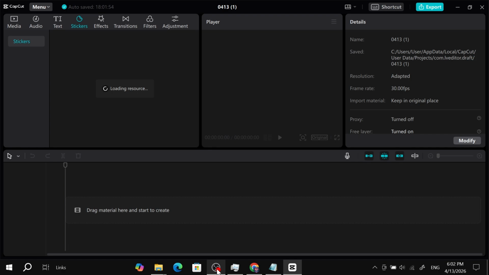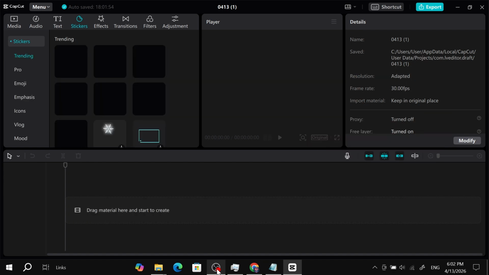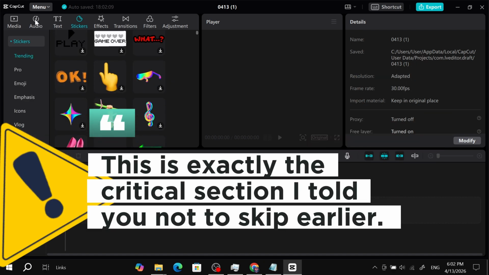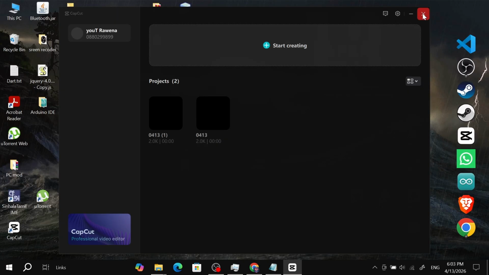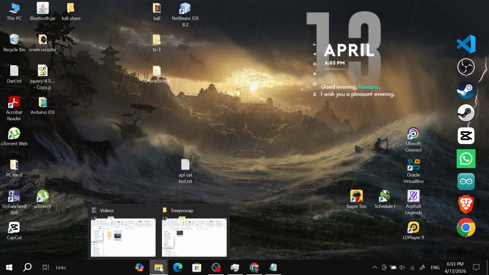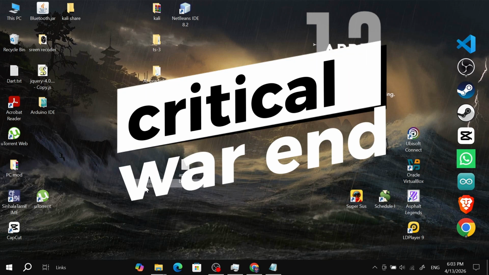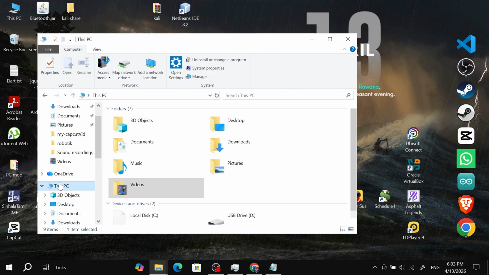Alright, now this is the most important part. Let's exit this and follow the next steps together, one by one. This is exactly the critical section I told you not to skip earlier. Hey guys, what I'm doing now is preventing the package from being updated. Now take a good look at what I'm doing. If there are any unclear points, look at that section again.